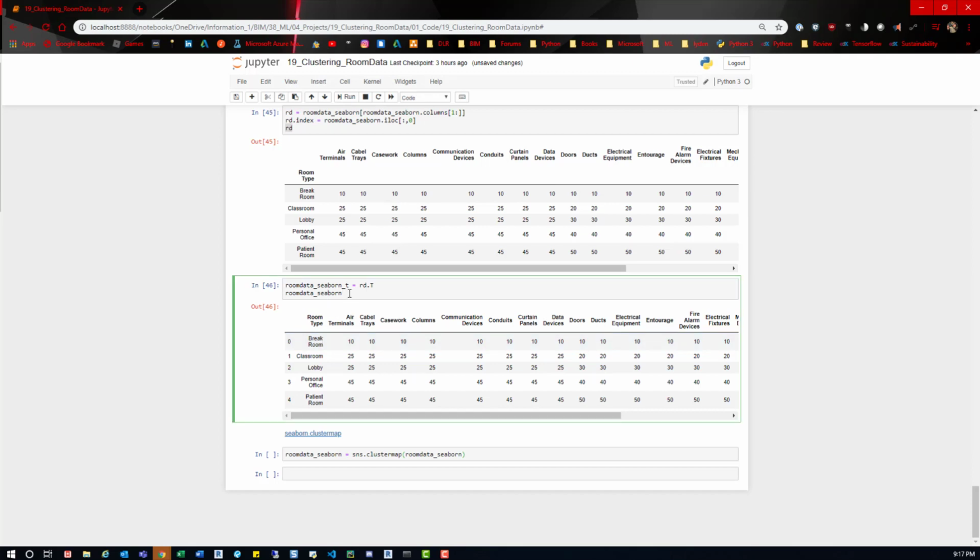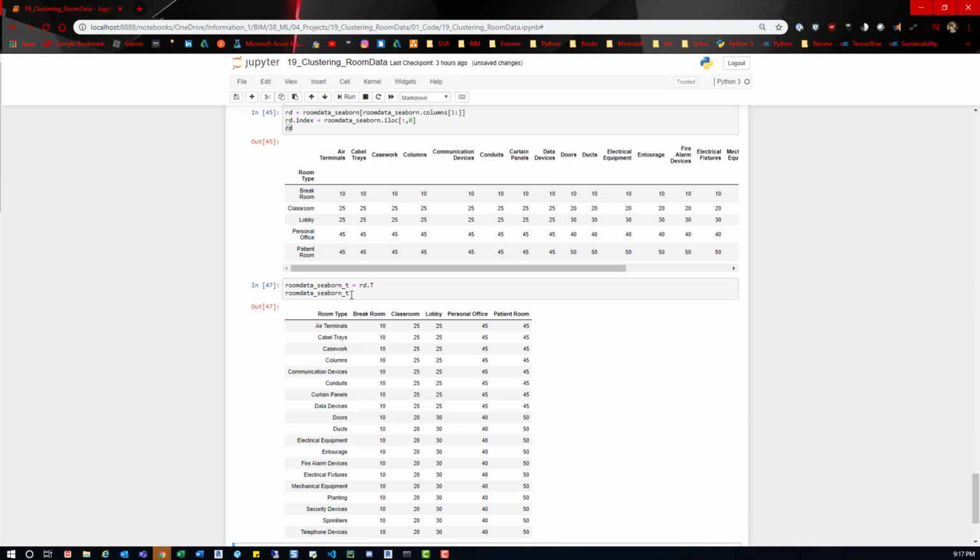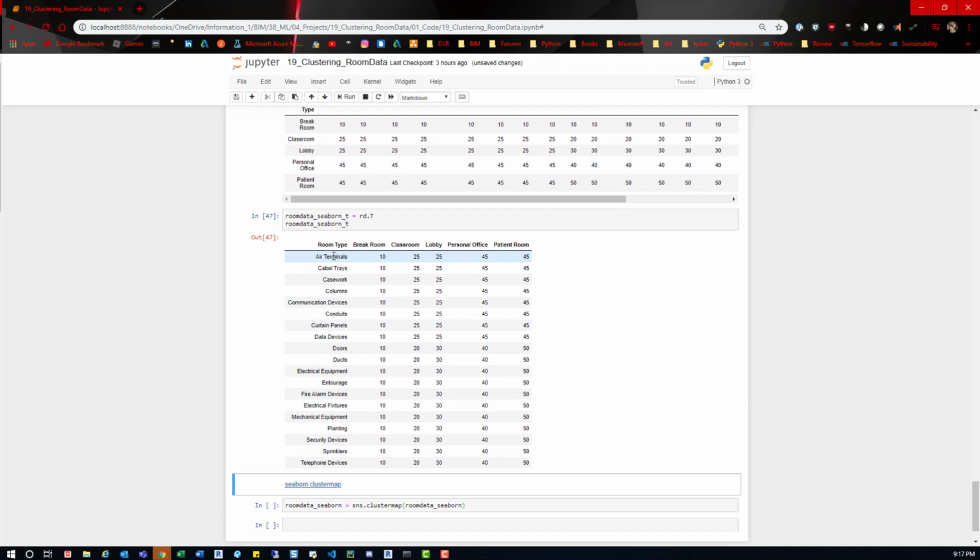So let's, oops, yeah, sorry about that. I forgot to come in here and rename this room data underscore seaborn with that T at the end of it. So now if we run that, we can see what's going on. So we have the room type over here, and then this is actually going to be the title. So it doesn't pertain to this bit of information here. So this is all the categories, and then we have break room, classroom, lobby, personal office, and patient room.